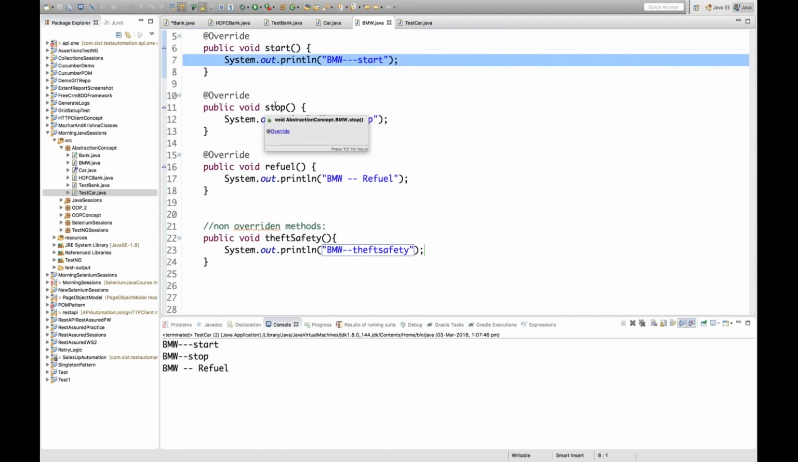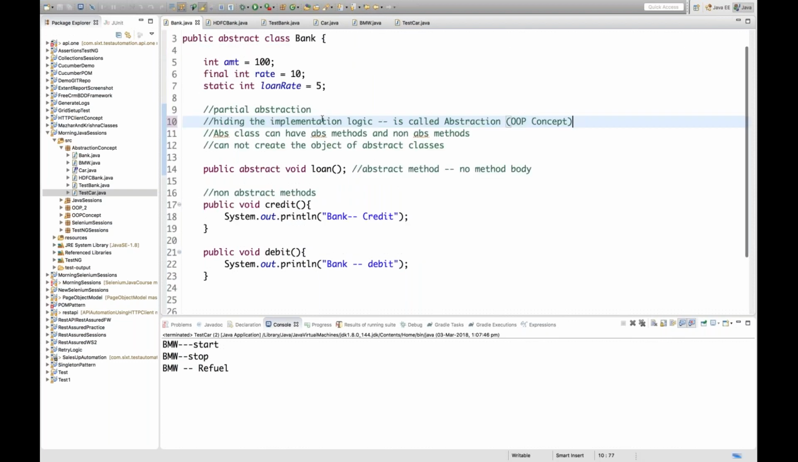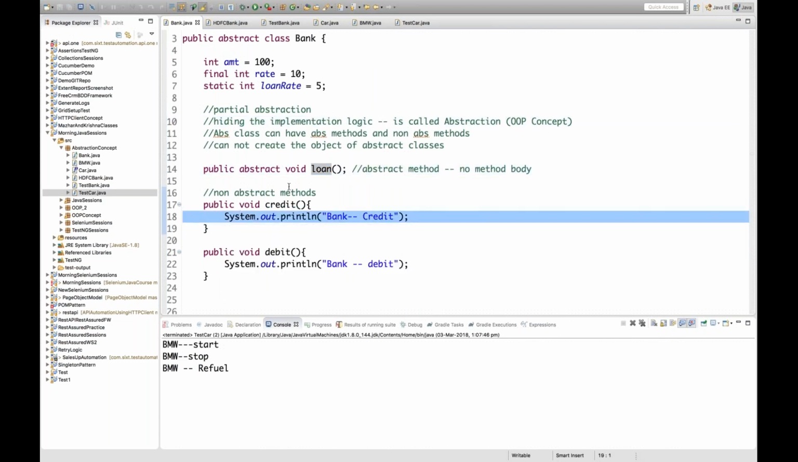But in the bank abstraction, for loan it is fine, but for credit and debit, it immediately comes over here and executes the logic written inside the credit method. So that's why, performance wise, when some features you want to hide and some you don't want to hide, abstract classes are faster as compared to interfaces.